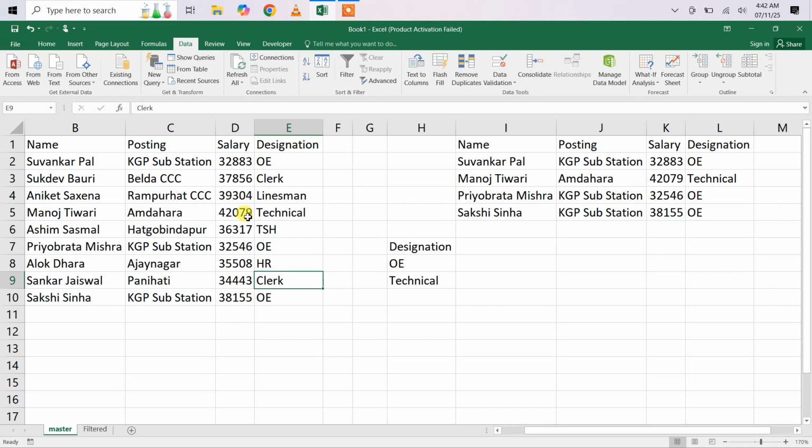That is, from the whole data set, a subset of data is pulled out, from this range of cells. So that's all about the advanced filter.